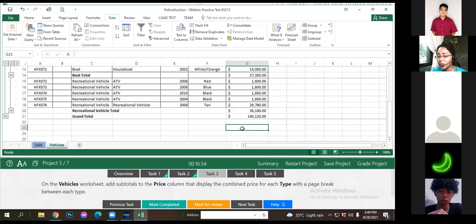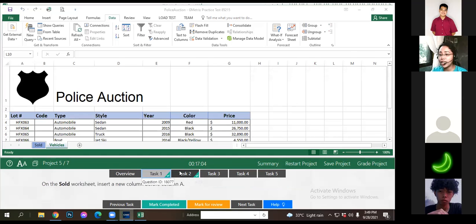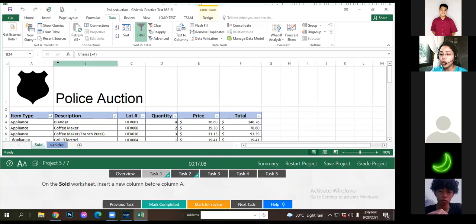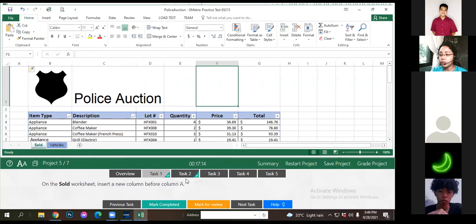Uulitin ko. Re-restart ko para makita niyo yung pagkuha ng subtotal. Yes po. Okay. Since nasa task 2 pa lang naman tayo, madali-daling balikan yung 1. So, under solved worksheet, insert a new column before column A. So, click lang natin si column A, tapos insert. Okay? Task 2. On the solved worksheet, configure rows 14 through 17.